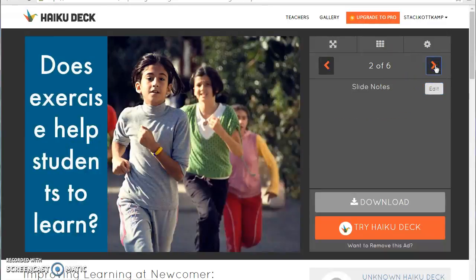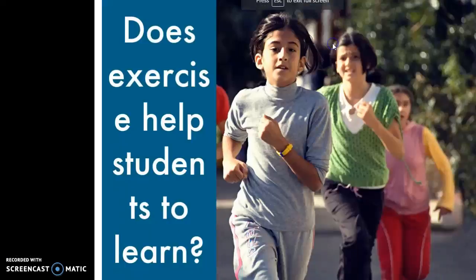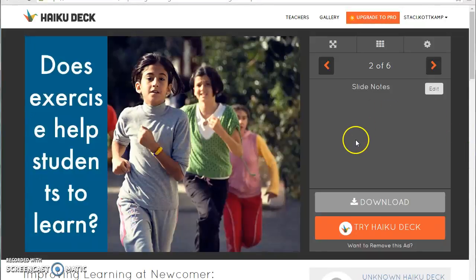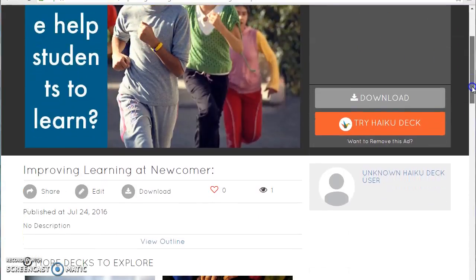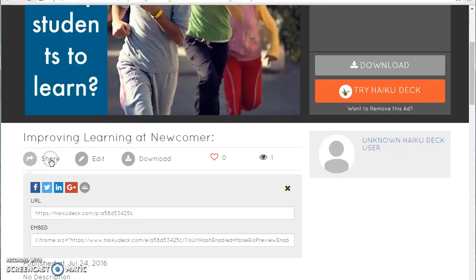You can move through your slides, see how everything looks. You can, of course, expand it for your actual presentation. You can download it to your computer or to a flash drive. And let's look at some other ways to share it as well. Let's go back down here. I'm ready to share it.